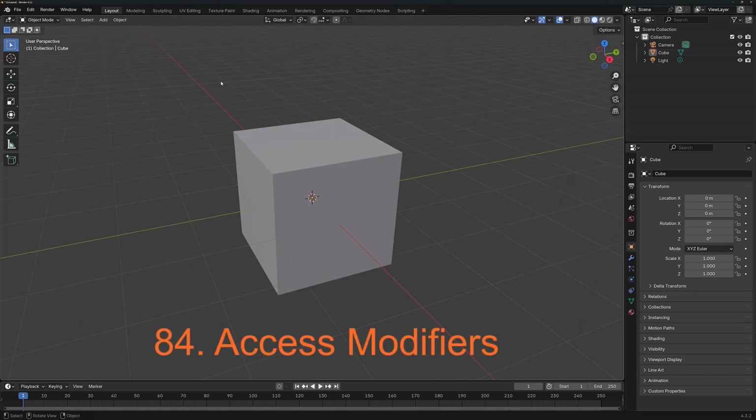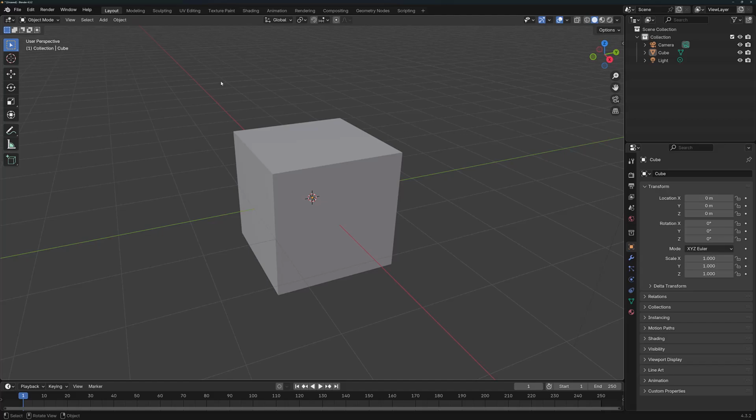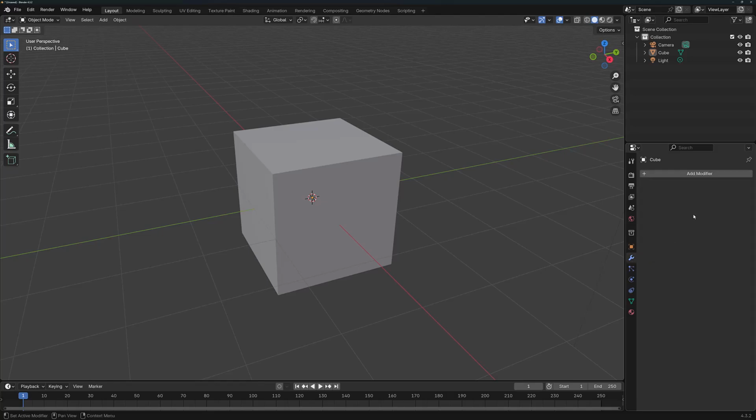Modifiers are a great way of editing your objects quickly. To access the Modifiers tab, we need to move over to the Properties panel located here. We have a variety of tabs that we can work with, but the one that we want for modifiers is the one that looks like a tool wrench. Left click and this will grant you access to your modifiers for any selected object.